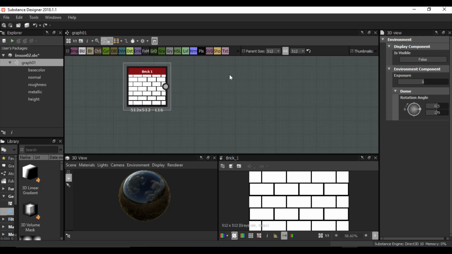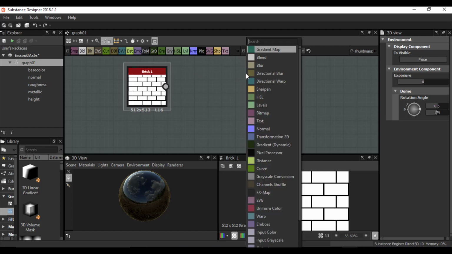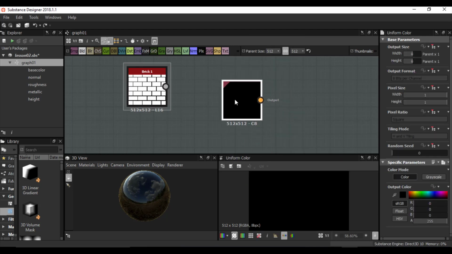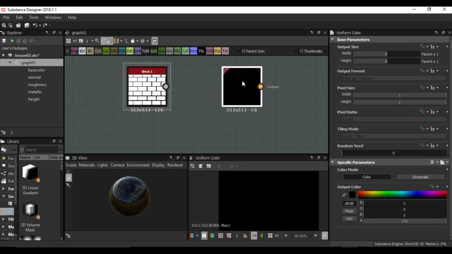For example, if I click an atomic node here, if I create, for example, a uniform color node, I have the parameters of the uniform color on the right side, as you see. And let me show you. These are the parameters of the uniform color if I select my node. And as you see, I have two kinds of parameters.